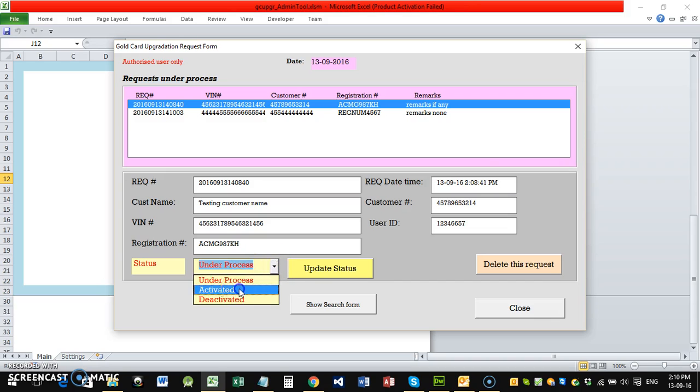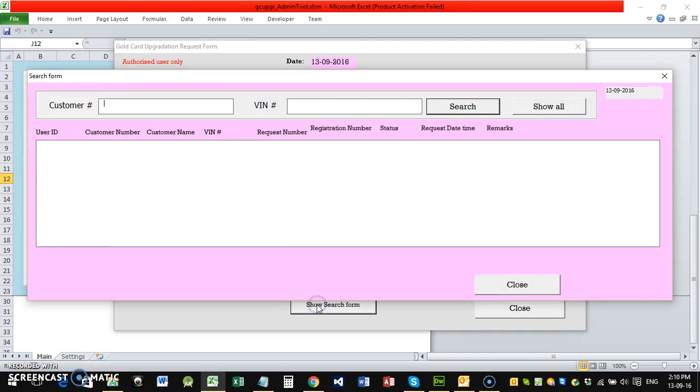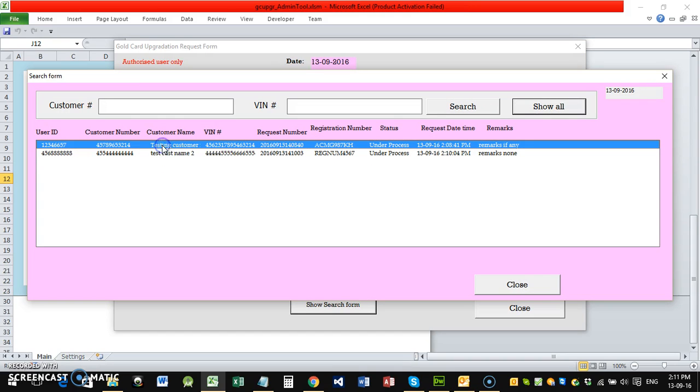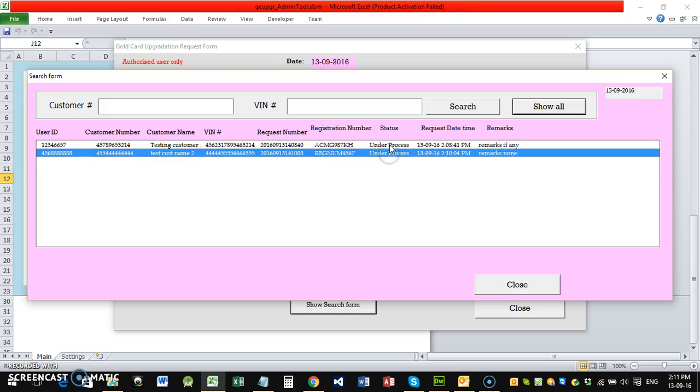Here itself we have an option to go to the search form. You can see all the search options that are available. Now it is all under process listed too, and we can enter the win number, or we can enter the customer number, and then see the results by clicking on search. Show all means it will show all of them. We can also filter by customer number and the win number.